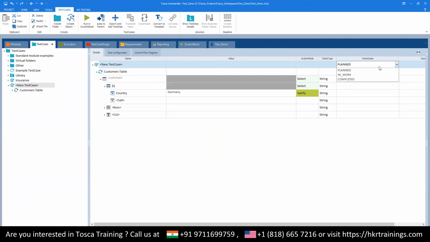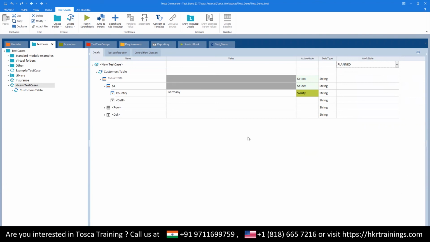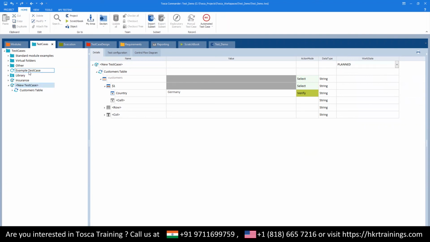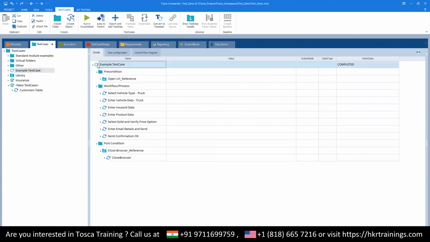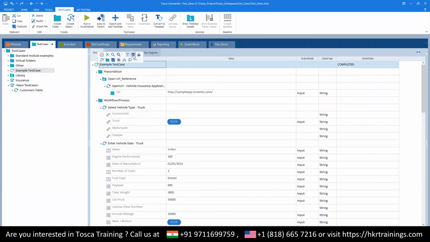Then we have work state, you can mark your test case as planned and work completed. This all comes under when you design your project in Tosca, and you need to have a certain sort of strategy while starting your project with Tosca. Okay, so the basic thing is I have something created for you guys.